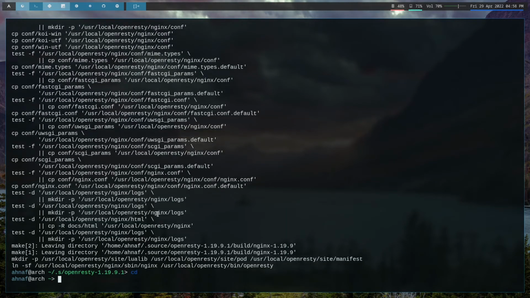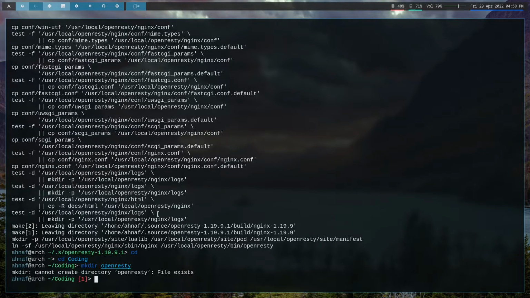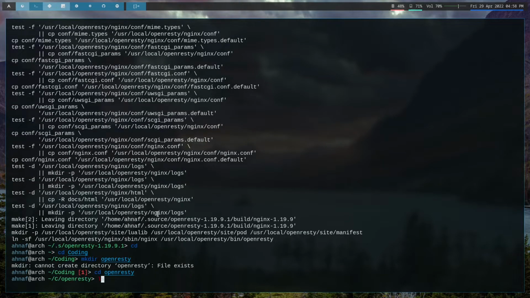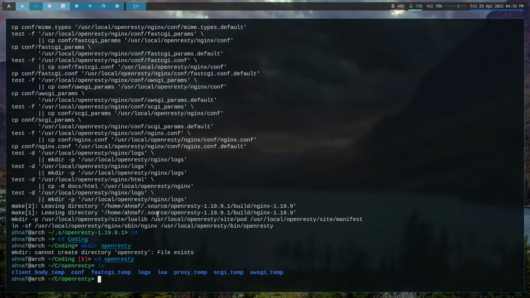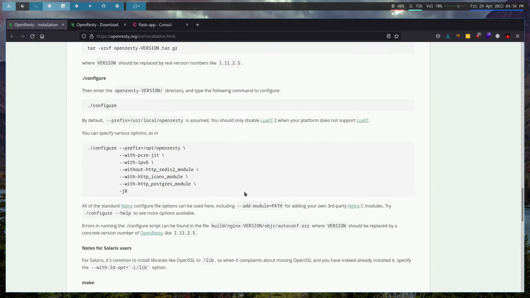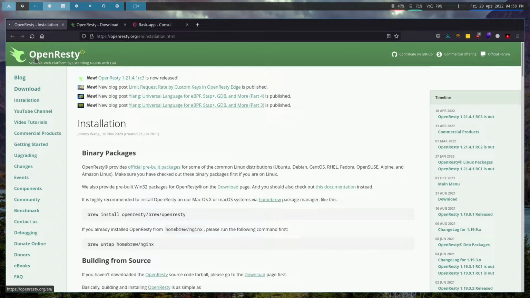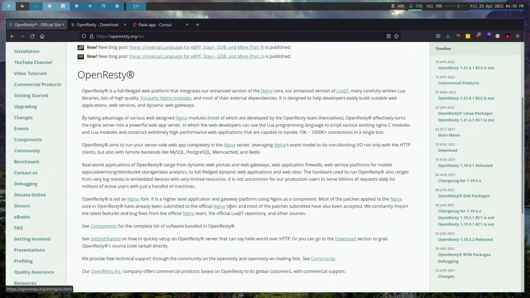So we can now, let me go to a folder and I'm going to mkdir OpenResty. Oh, it already exists. So if I do cd OpenResty, I got a lot of stuff here, but I'm going to remove everything, because why not? Okay, so now let's go to the instructions, and we have installed OpenResty, but I want to go to the homepage and see how to use it.